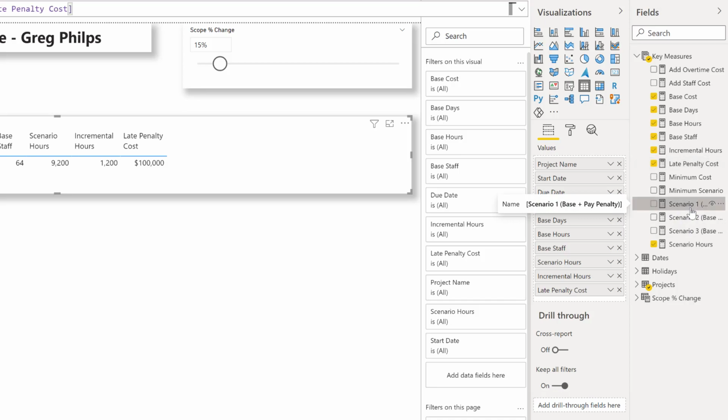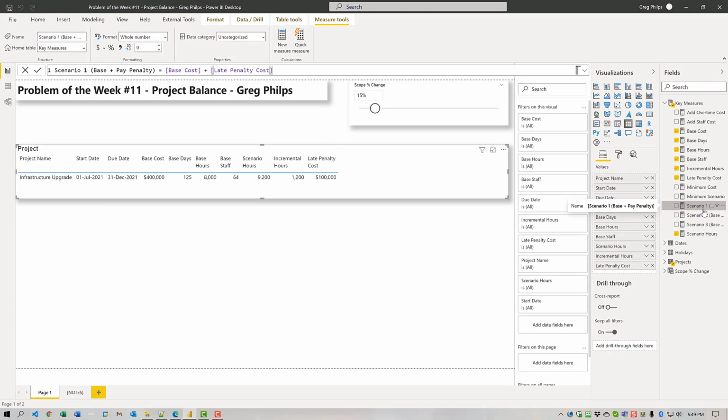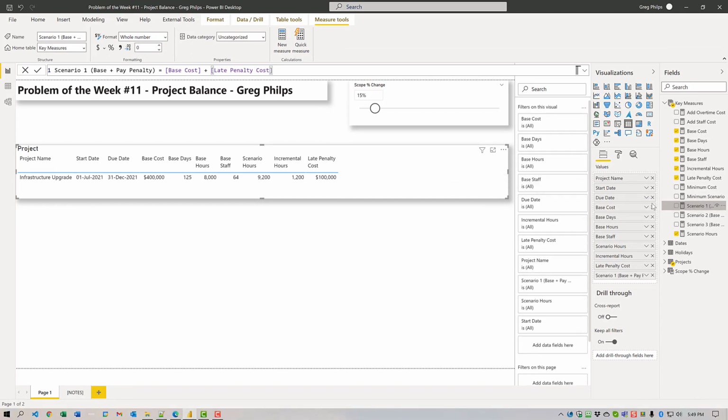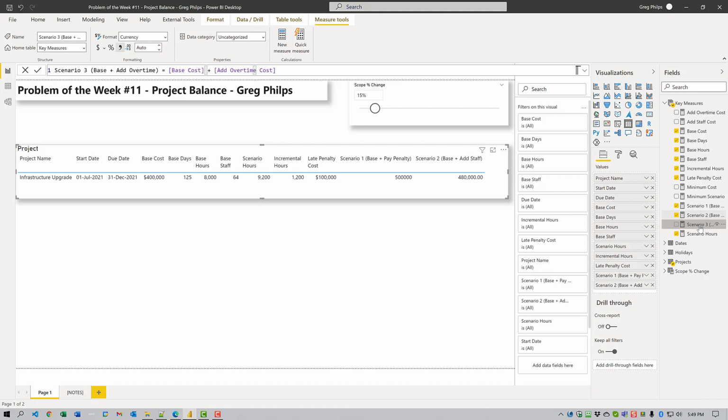So scenario 1, as we can see, is just base plus paying the penalty. Simple measure branching, base cost plus late penalty cost. Scenario 2 is add staff. So again, it's just measure branching off of base cost and adding the staff cost as well. And scenario 3 is base cost plus adding overtime costs. So we're just adding those 3 together. So I'm going to add that in as well.